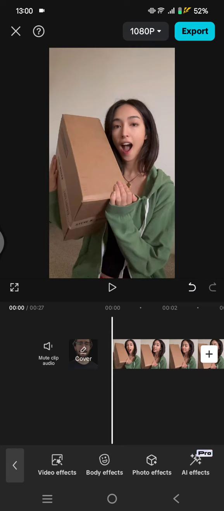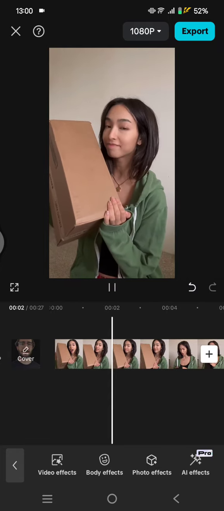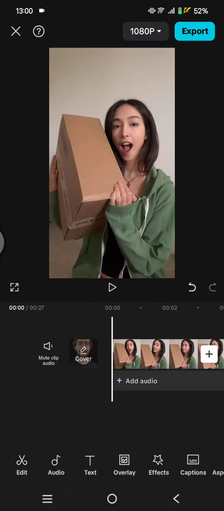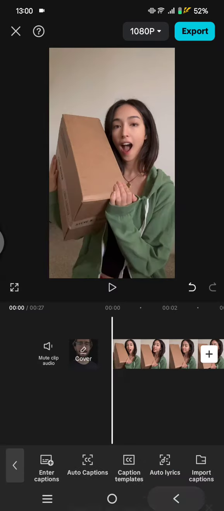So on today's tutorial, I'm going to show you how you can remove silence or pauses in your videos using CapCut. So in here, what you need to do is add your videos. Here I've already added three of my outfits in one order, and I'm going to just start by generating the captions in here.